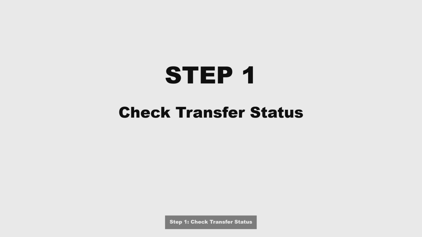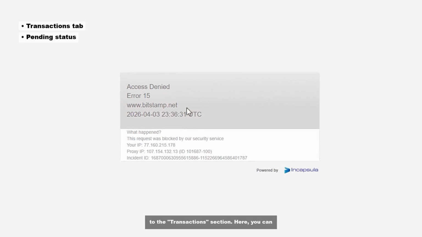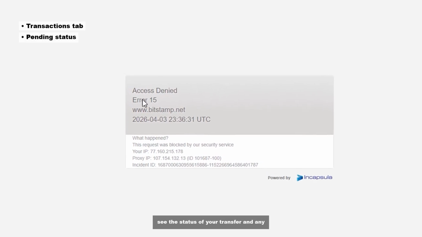Step 1. Check transfer status. Log into your Bitstamp account and navigate to the transaction section. Here you can see the status of your transfer and any related details.